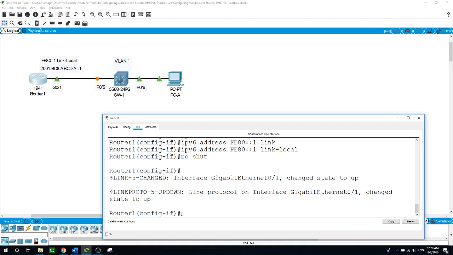Next, I will verify that router 1 is part of the all router multicast group. I will use the show command, which is show IP version 6 interface gig 0/1 to verify that gig 0/1 is part of all router multicast group FF02::2. RA, which stands for router advertisement, messages are not sent out gigabit 0/1 without that group assignment.